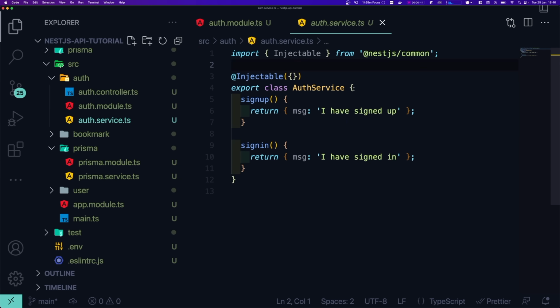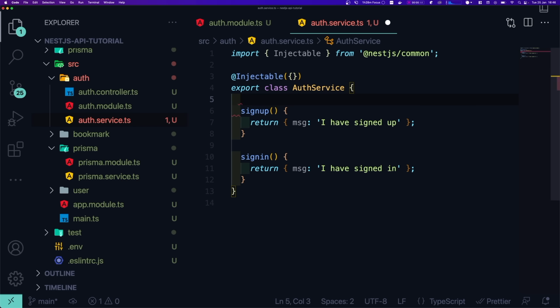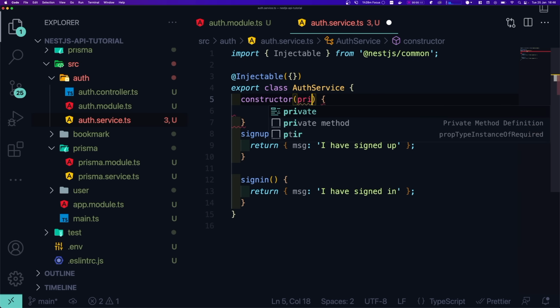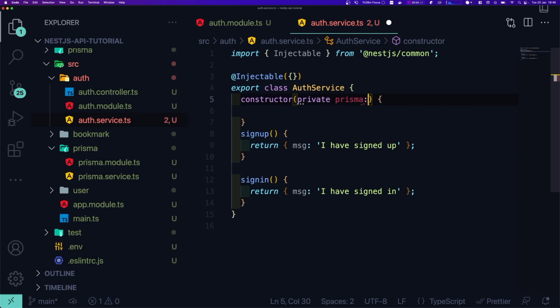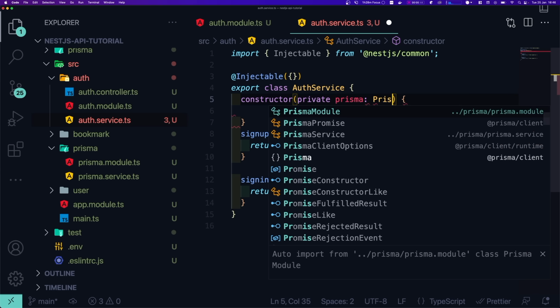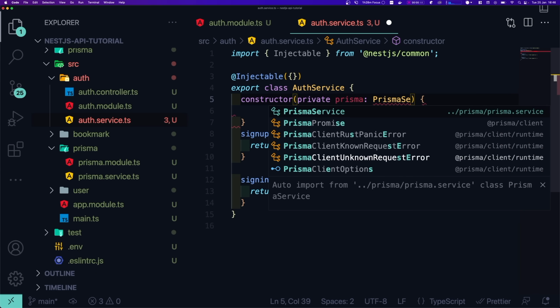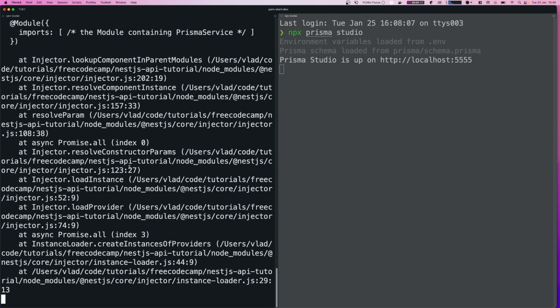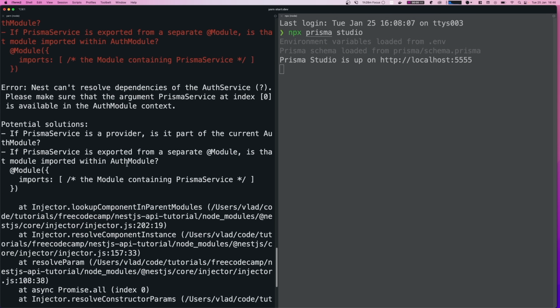In Auth service, we can use dependency injection to get a reference to that Prisma service from our Auth service code. So constructor, private prisma, and we can just reference it by Prisma service. Let's press save and let's see what we have. Oh, we have an error. Well, why do we have an error?